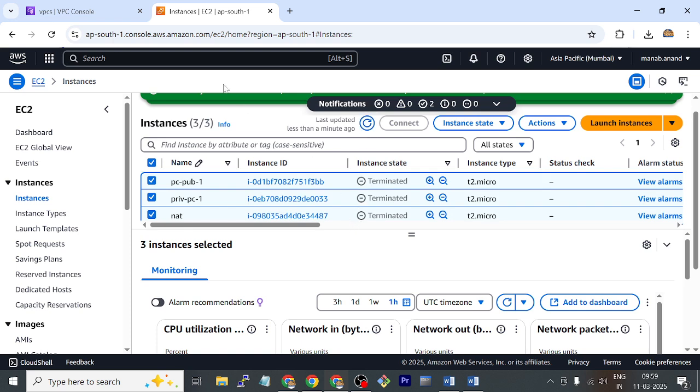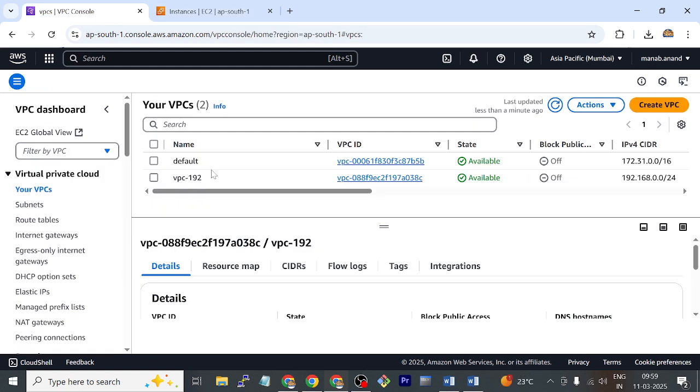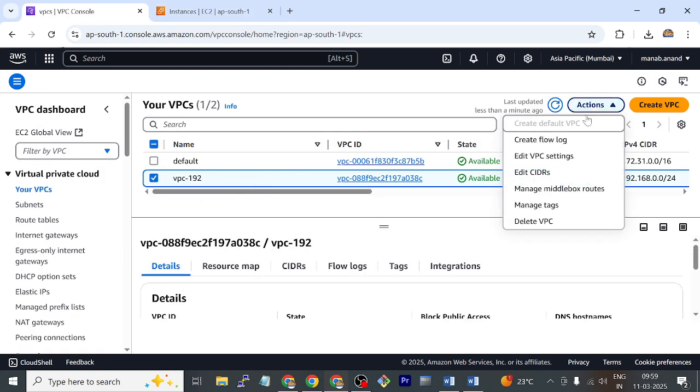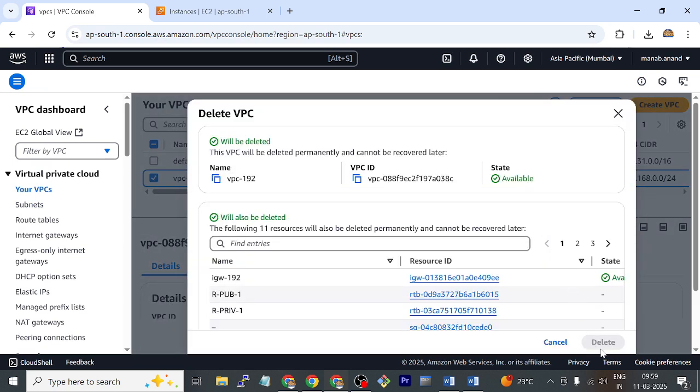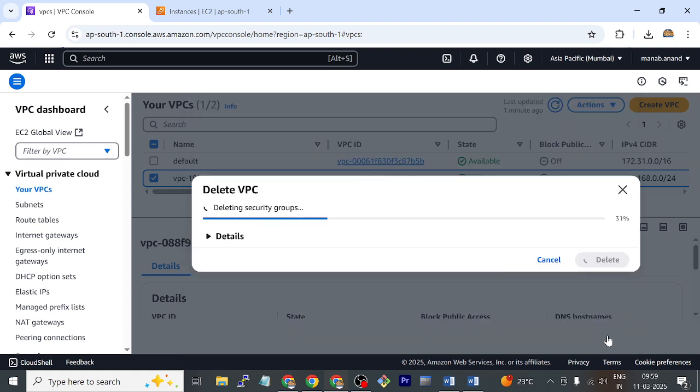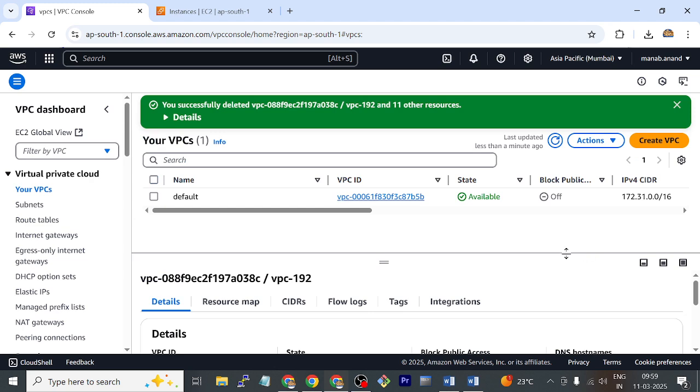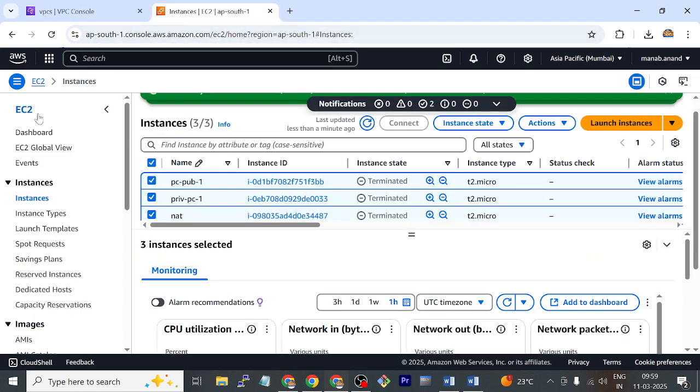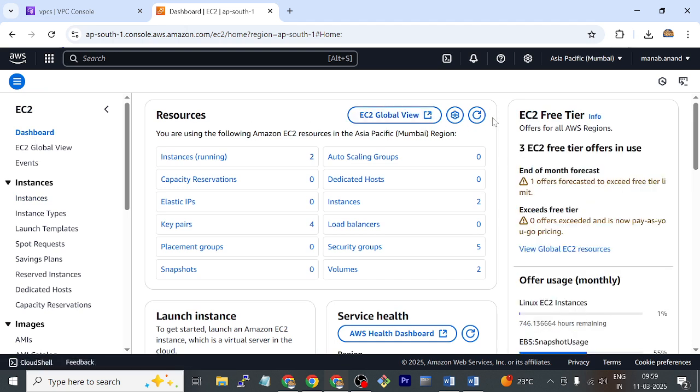These are terminated. Now back to VPC and try to delete. A VPC you can delete in one shot. It is going to delete gateway, subnet, routing, connectivity, everything. Okay, now it is clean. In instances, just go back to the dashboard and check once. 3 instances but running 0, 4 key pairs, security group only 1. So everything is clean.